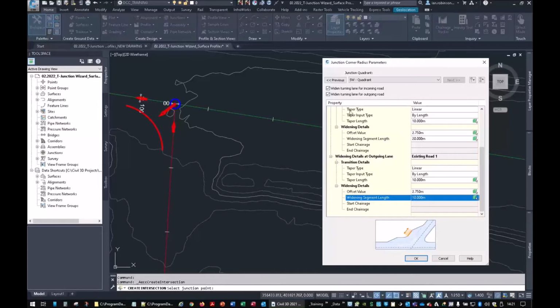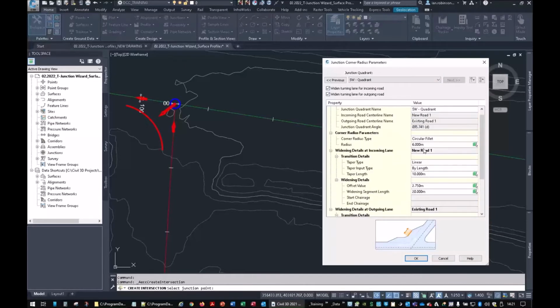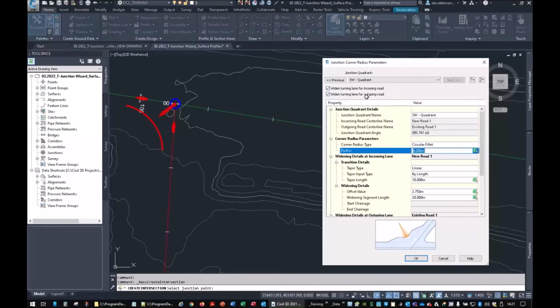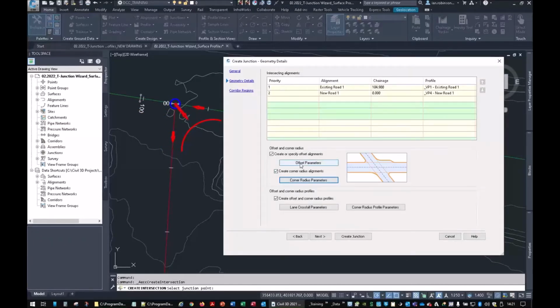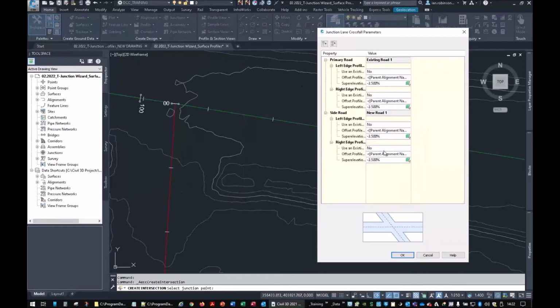So we can set that up as we want. The radius, what was it? 6 meters. Let's stick with that. Was the other one 6 meters? Yeah, happy with that. Just hit OK. So you've done your offsets. You've done your corner radius parameters. Let's do the lane crossfall parameters now.